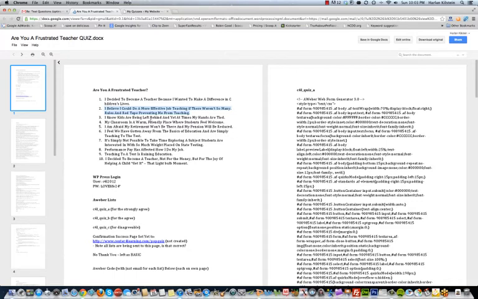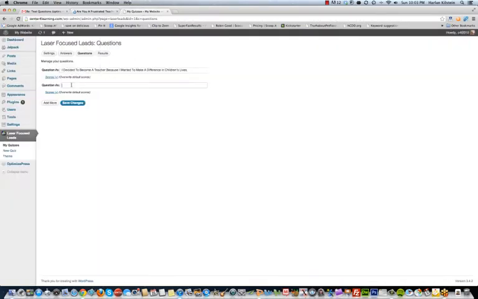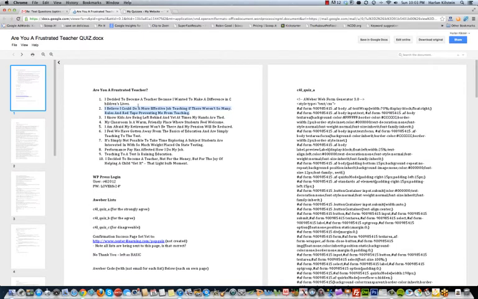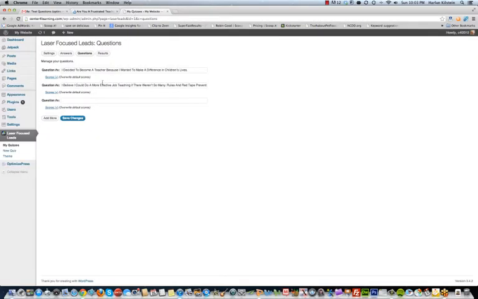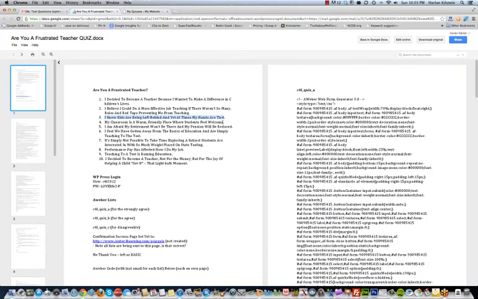Okay, I go back to my sheet, I copy the next one. I believe I could do a more effective job teaching if there weren't so many rules and red tape preventing me from teaching. Again, these are no-brainers. I paste it in. Let's go to the next one. Go back, I copy the next question. I know that kids are being left behind and yet my hands are tied. Okay, these are sucker questions for teachers.